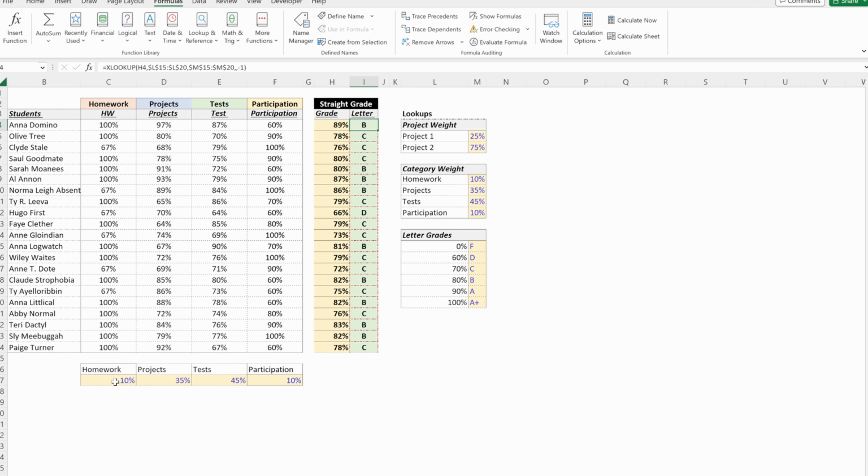And so now if I fill that down, you can see my 80 to 90% got a B, my 70 to 80% got a C, and unfortunately, Hugo First with his 66% received a D.